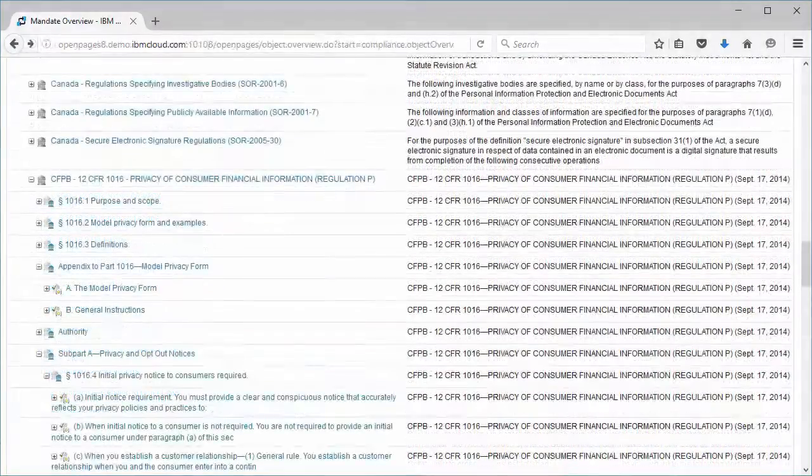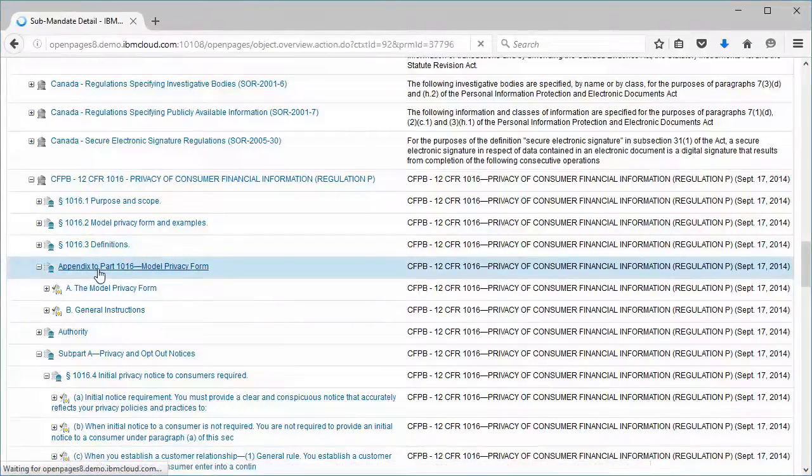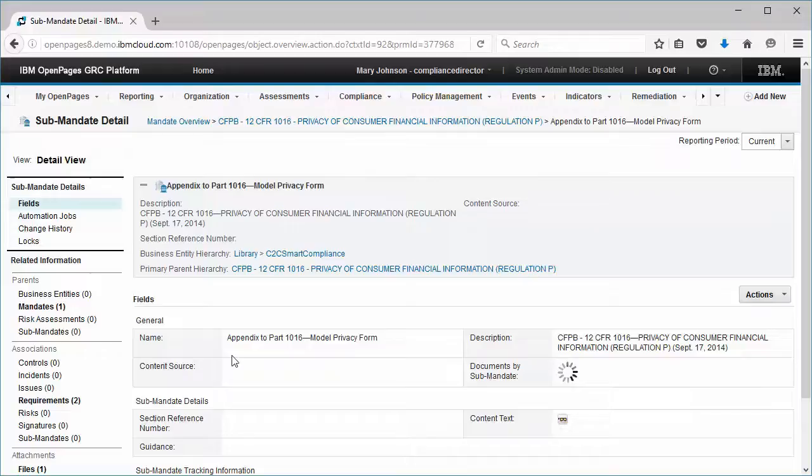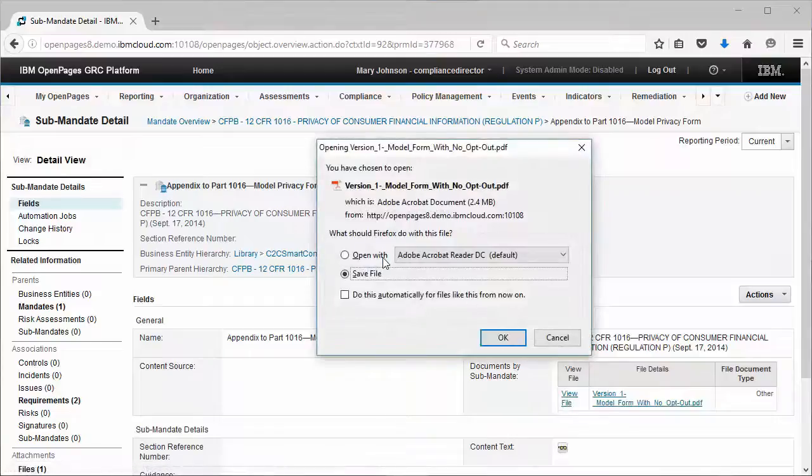The appendix to Privacy Regulation P includes attached model privacy forms in PDF format that were transferred from Compliance Mapper to OpenPages with the regulation. We can download and view the model privacy form.